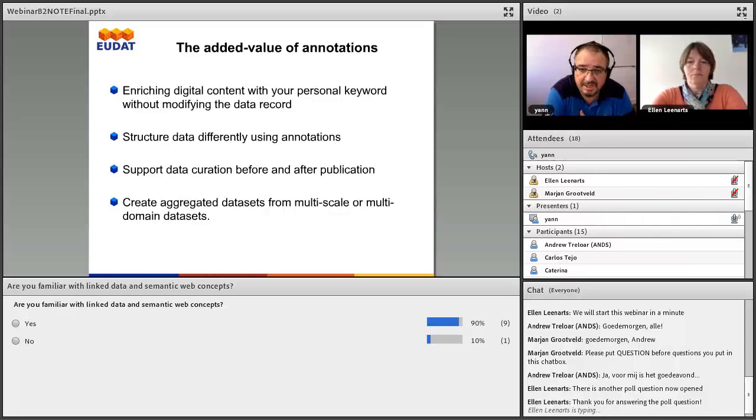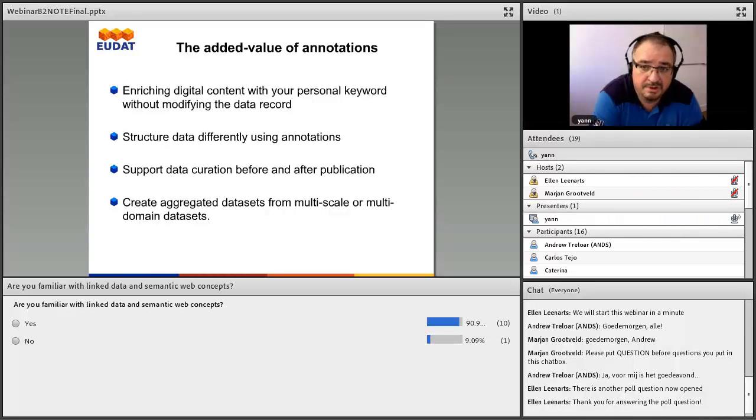Once you have done the annotation, you can use it to structure your data differently, because you add your own keywords on top of this data structure, and then you can use these keywords to retrieve and organize the data. It's also one way of supporting data curation either before or after the publication of the data, just to make a comment that there's some metadata missing and this kind of thing.